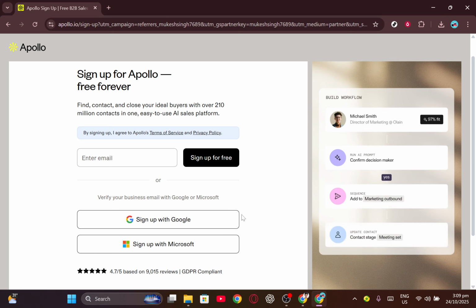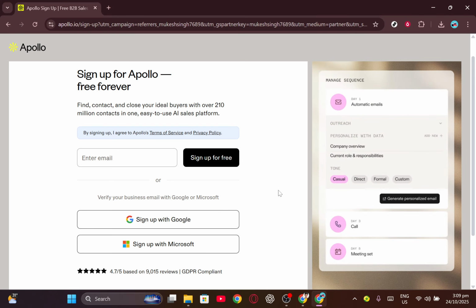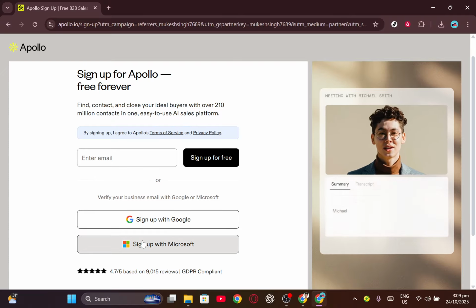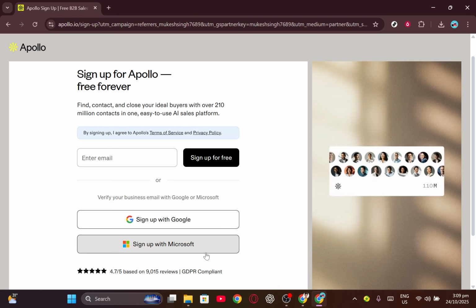For those who handle a lot of their business through Google services, this option might be the most seamless. Alternatively, you can opt to sign up using your Microsoft account. This is equally simple. Just click the Sign Up with Microsoft button and allow Apollo to access your basic Microsoft account details. This method is great if your professional life revolves around Microsoft tools like Outlook or Office 365, but perhaps you prefer keeping things separate or using work-specific credentials.